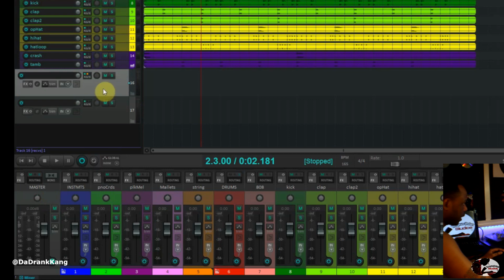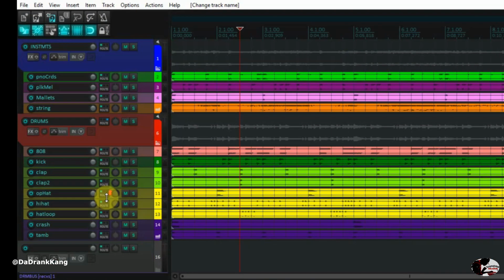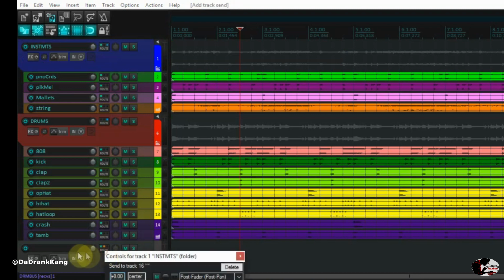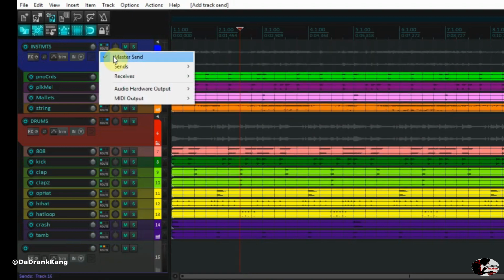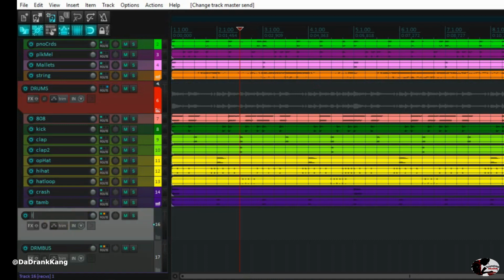And then we're going to do exactly the same thing. We're going to label that. Let's label that drums. I'm going to label that our drum bus. BUS. Okay, and then let's do the same thing with our instruments. Let's grab right here, drag it all the way down. Boom, we put that in instruments. We go back up here and we right click and take it out of the master send. And now we have an instrument bus. INS bus. So now we have an instrument bus and a drum bus.